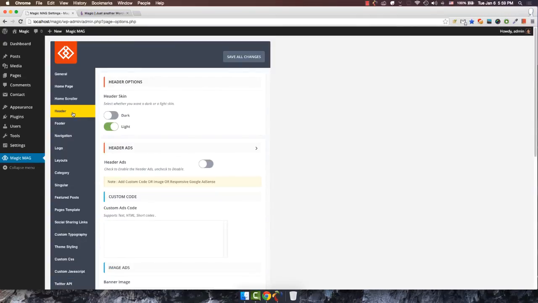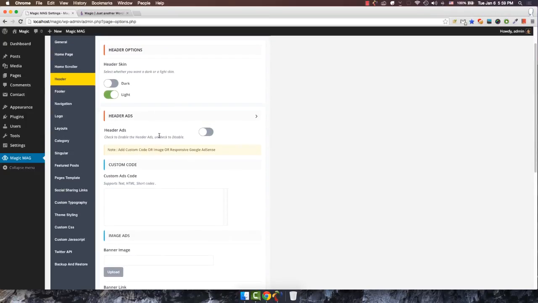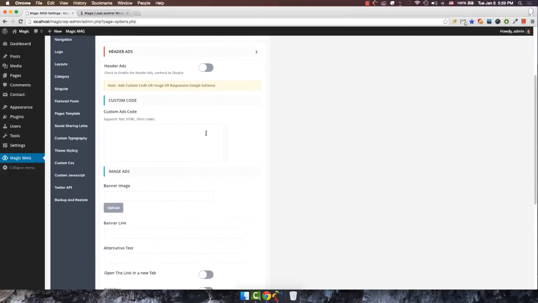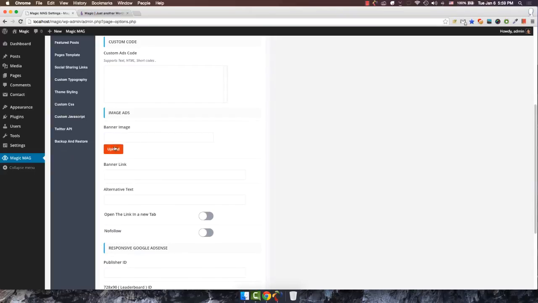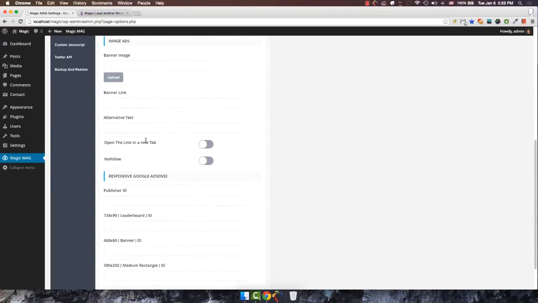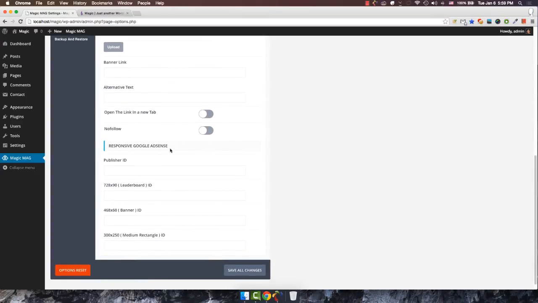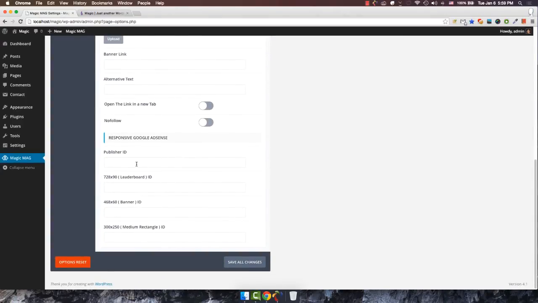Now let's check the header. You can find the header options like header skin, dark or light, or you can add header ads, disable and enable it, add custom code, or you can upload your preferred image. And here you can add the responsive Google AdSense ID. You can choose what suits you.